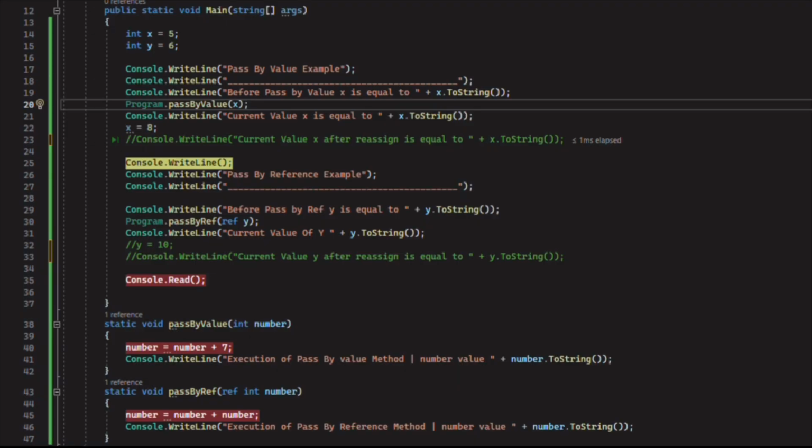Okay, so what that shows is that when you pass a value by value to a method, the method has access to the value of the variable that's being passed to the method. Inside of the method, the value can change, but the original value of the variable that was passed does not change upon completion of execution of the method. That's one thing we need to keep in mind as far as passing a value by value.